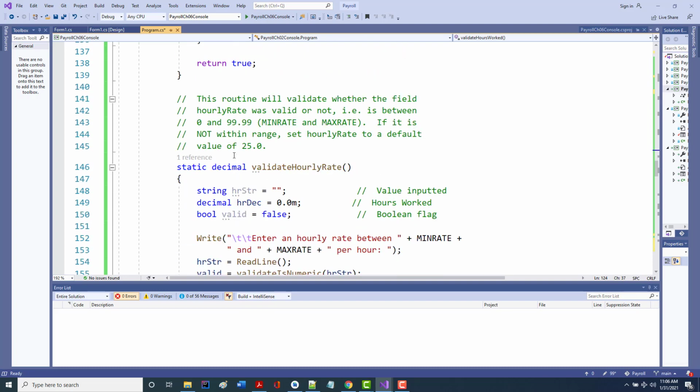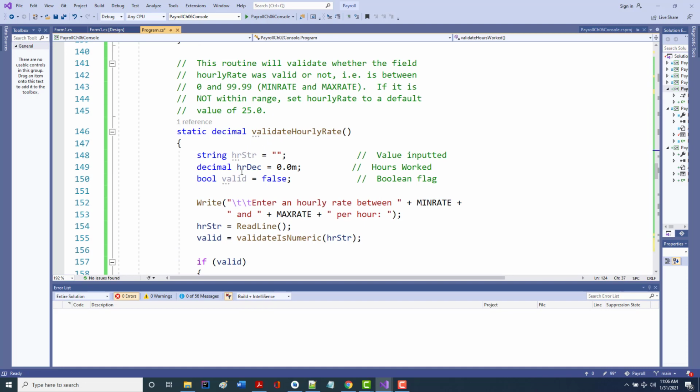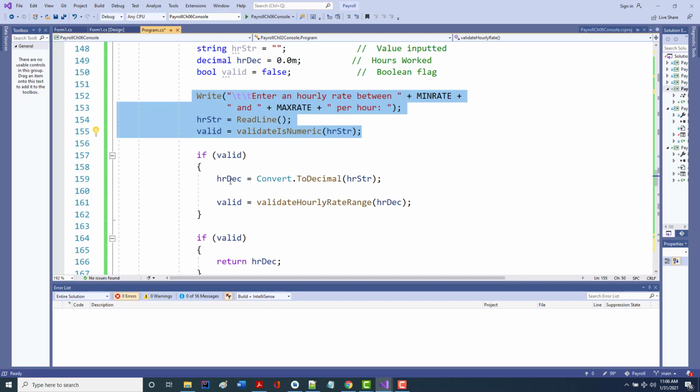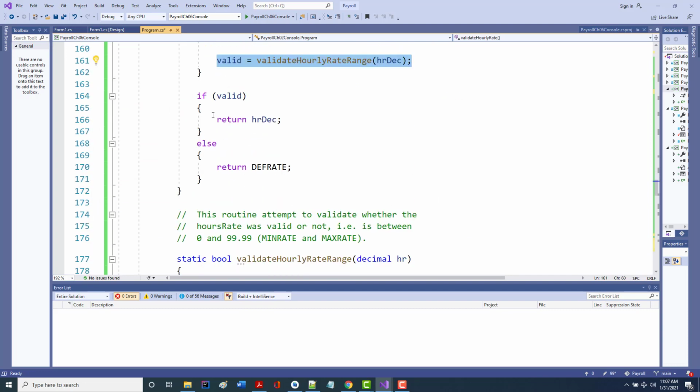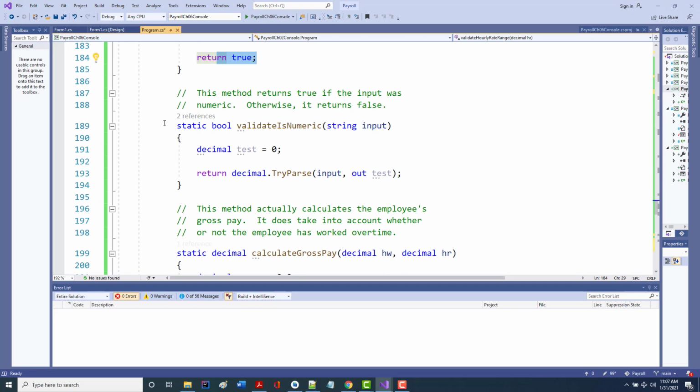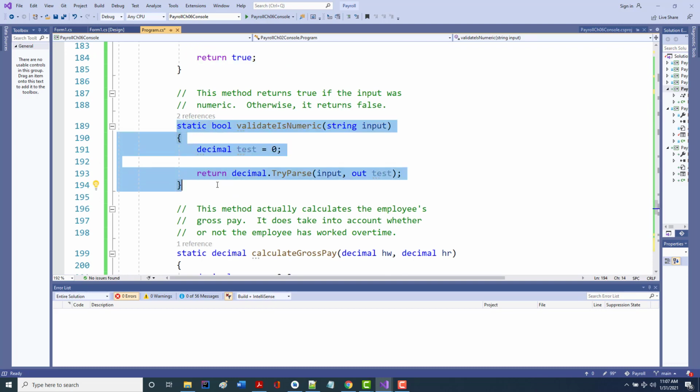So this does the same thing, but with the hourly rate. So again, this is verifying that indeed it's numeric. If it is, it's converting it and checking that it's within range. If it is within range, we set it accordingly. Otherwise, we set it to the default. So again, this validate here says that if it's out of range, return false. Otherwise, return true. This is my check in here to make sure that it's numeric.